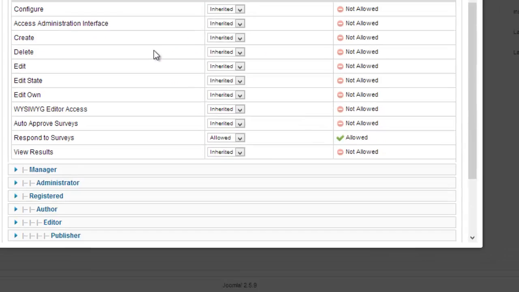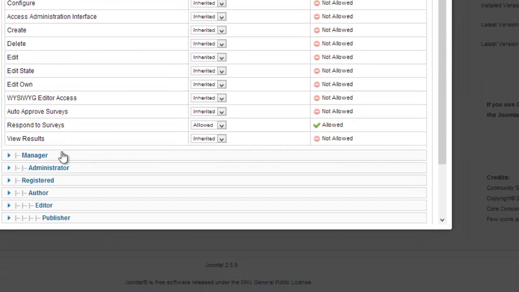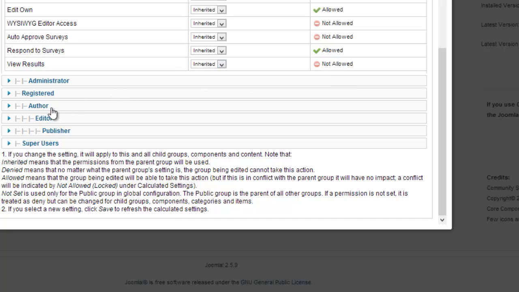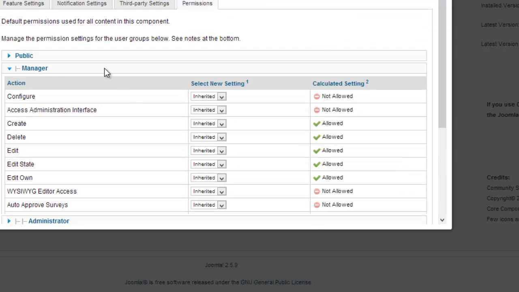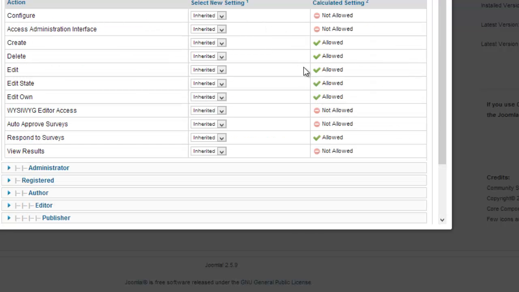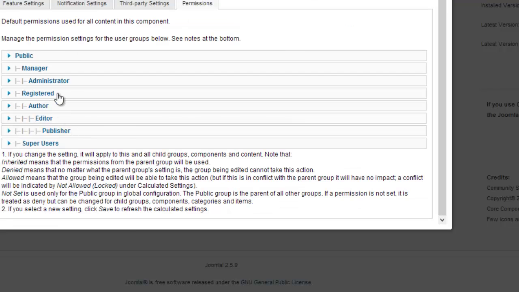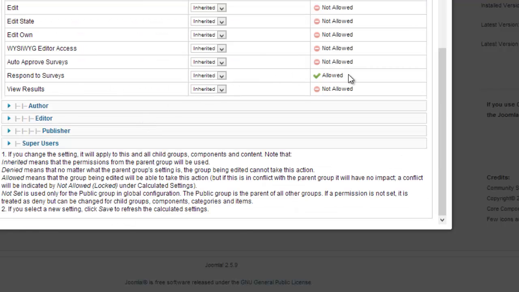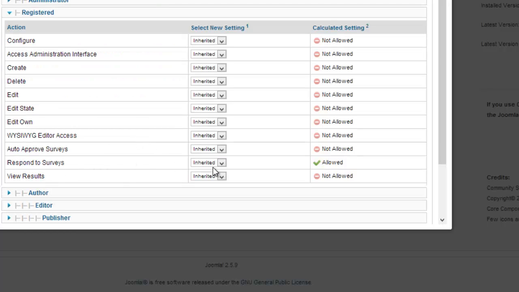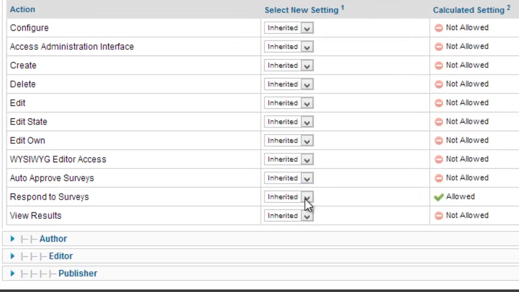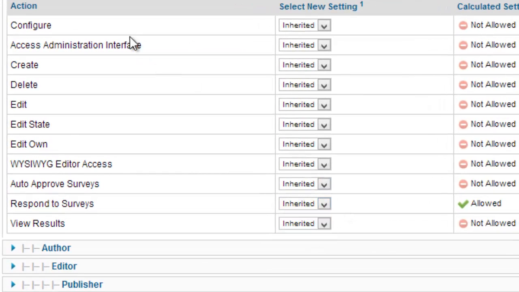Since public group is parent group of all other groups, the setting will be enabled by default to all other groups. So the manager and other groups take the settings from the global configuration. You can disable it, and see the register group also got the respond to surveys permission from the public group. So if you do not want this user group to respond to the surveys, please select denied for this group.